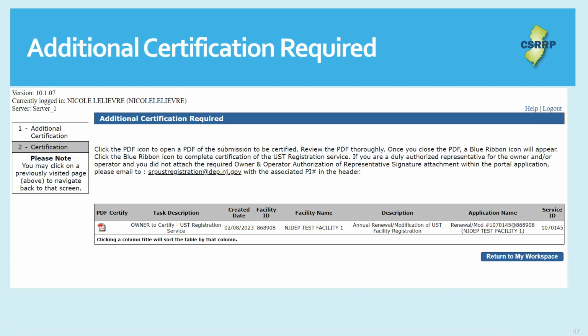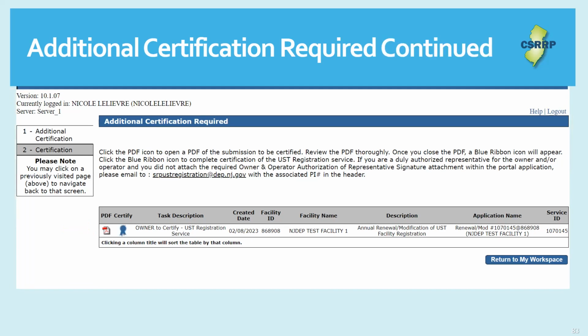You'll be brought to the Additional Certification Required screen. All submittals that require certification will appear here. Click the PDF icon to open the PDF summary of the submission. Once the PDF has been opened and reviewed, the blue ribbon will appear under the Certify column. All submissions must be signed by the owner and operator. If the owner and operator are the same individual, only one certification is required.